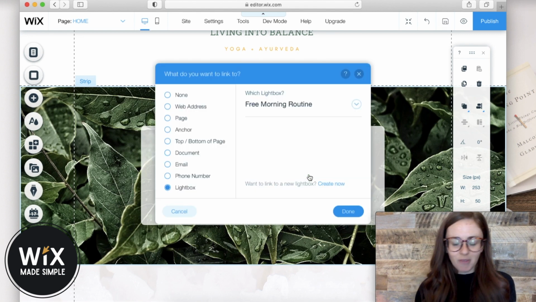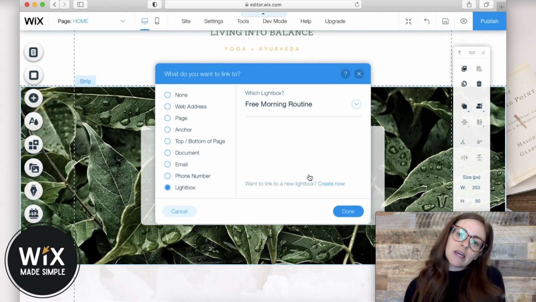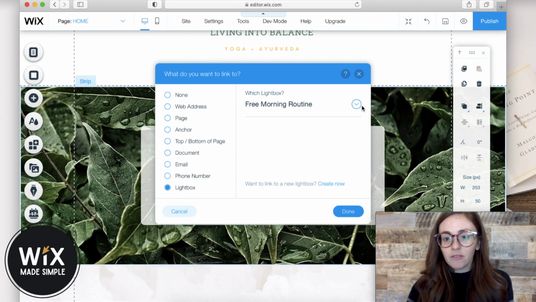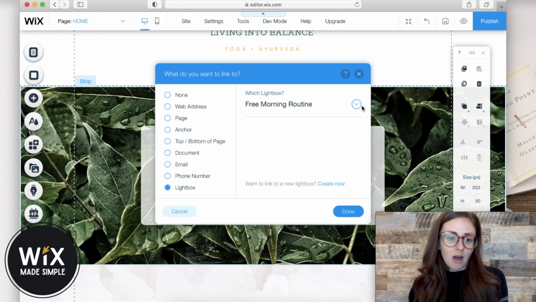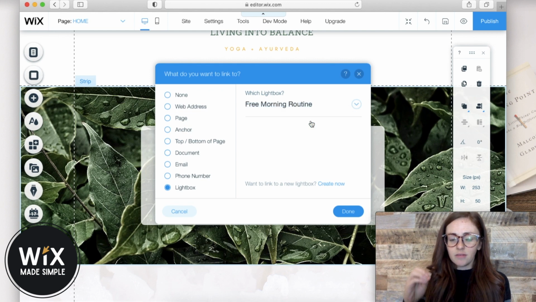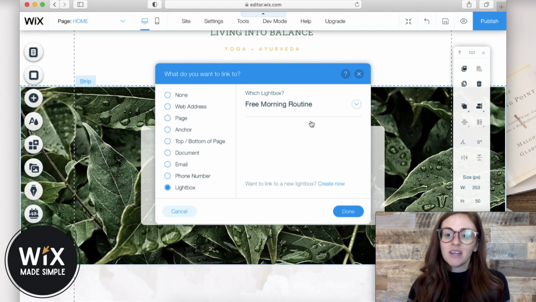And like always on Wix, you have a lot of different choices for what your buttons can link to. They can link to other pages on your site. They can link right to a document, to an email that automatically pops up. But we want to link this button to the Lightbox that we just created. So we'll select Lightbox on the left-hand column. And then if you have multiple Lightboxes on your website, which is common, I use Lightboxes quite a bit, then you just want to make sure you're connecting the correct Lightbox. So we're connecting it to that free morning routine.